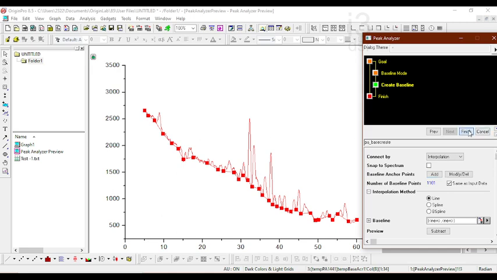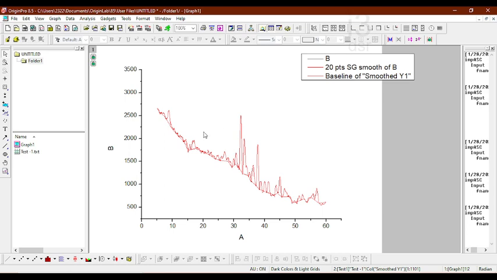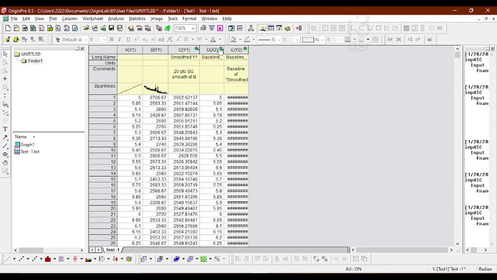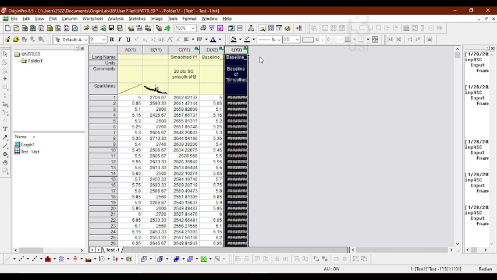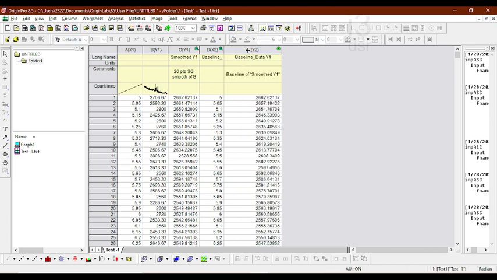I'm going to just give finish. When I give finish, we can see that the baseline is generated like this. Now I'm satisfied with that. I go to the workbook. So this is the baseline, this is the subtracted one, and this is the smooth one. So now you still do not have it.